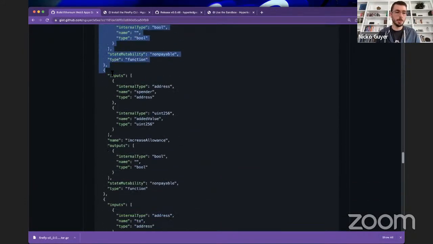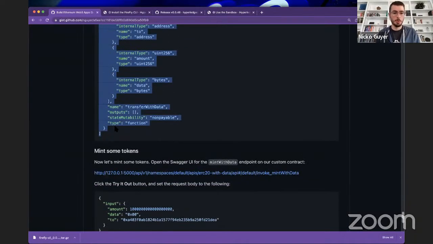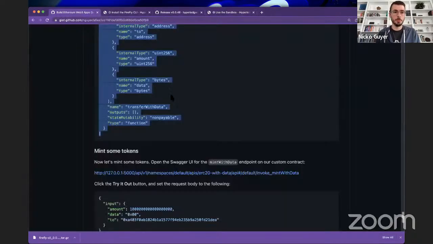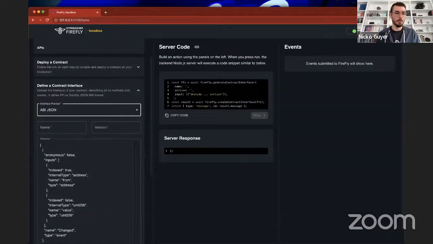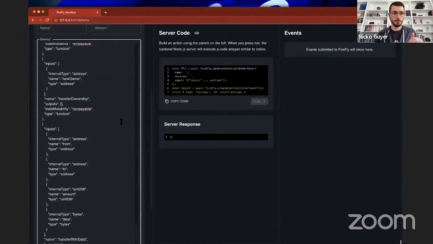And again, this is just the Ethereum ABI for that contract that we have compiled. And we're going to copy this. I'm going to go back to my Red browser for my Red member here. And I'm just going to paste this whole thing into this box here.